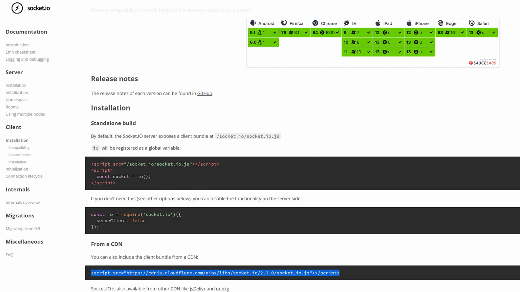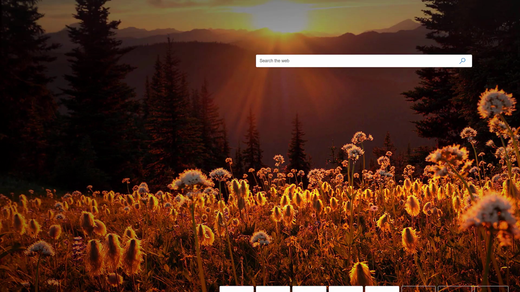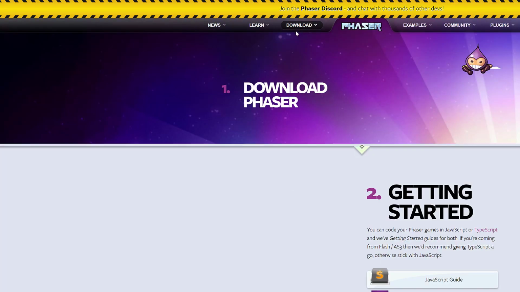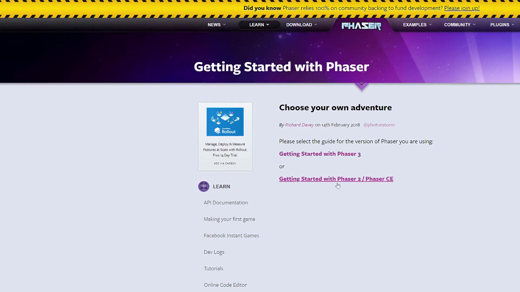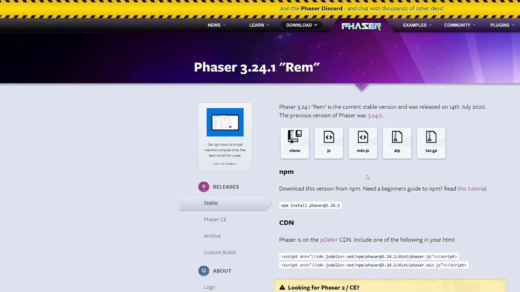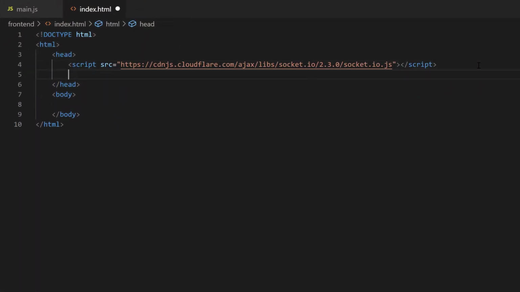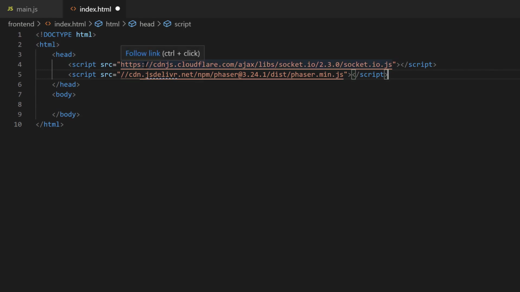Now I'm going to go back into my web browser and we're going to look for Phaser. So we're going to click around and see how to download it, which should bring us to the CDN. Let's go ahead and copy the latest, we're going to get the min version, and I'm going to paste it into my Visual Studio Code. So we now have the SocketIO client, or at least this should be the client version, as well as Phaser. So this is enough to get us started.